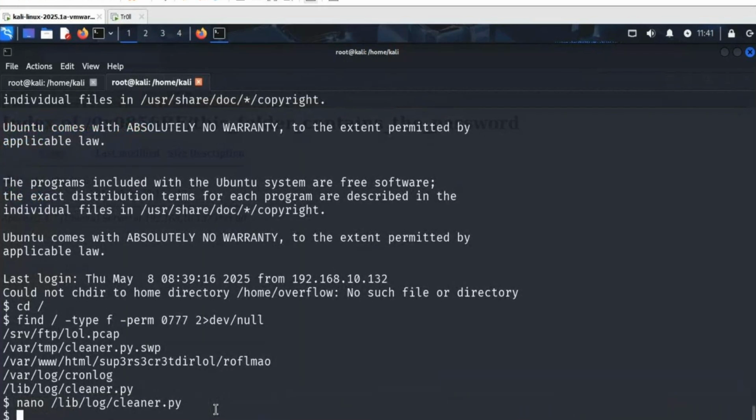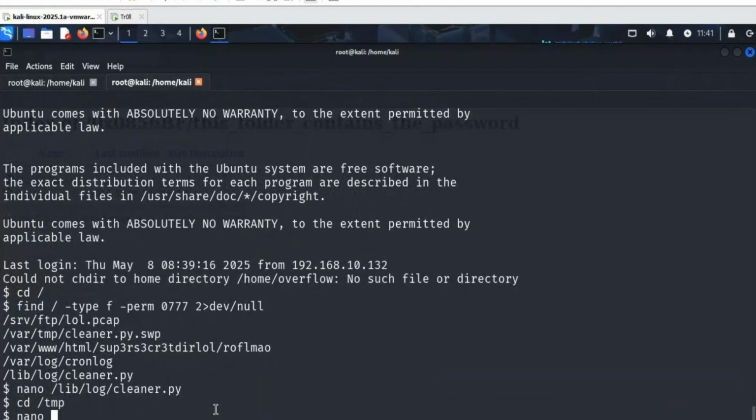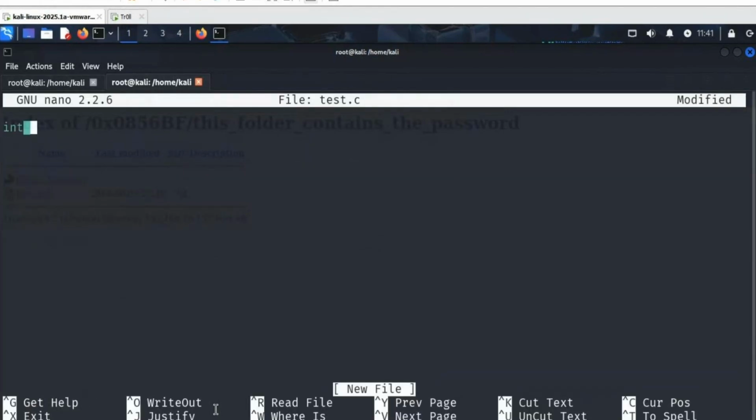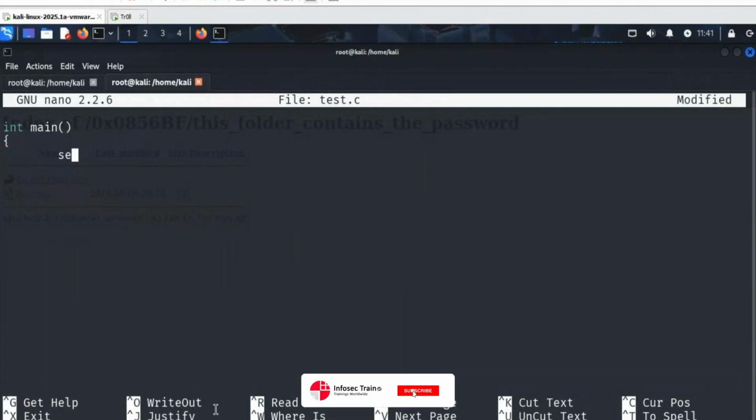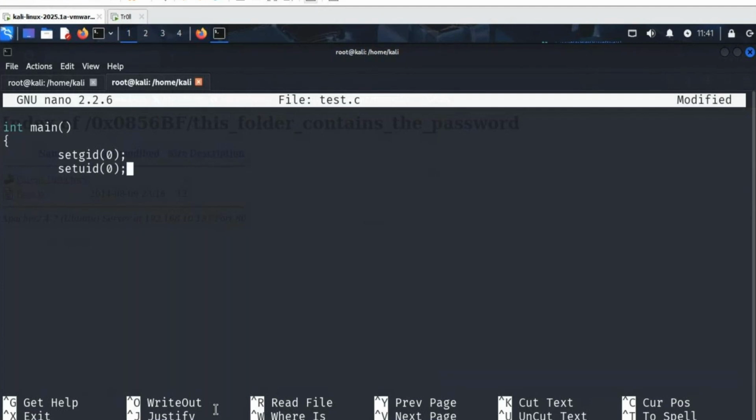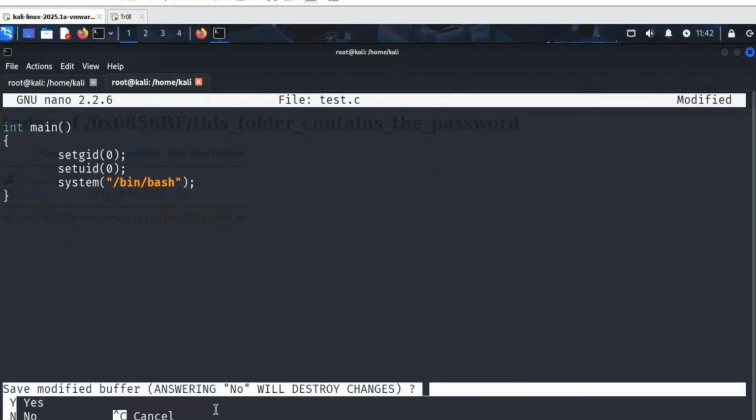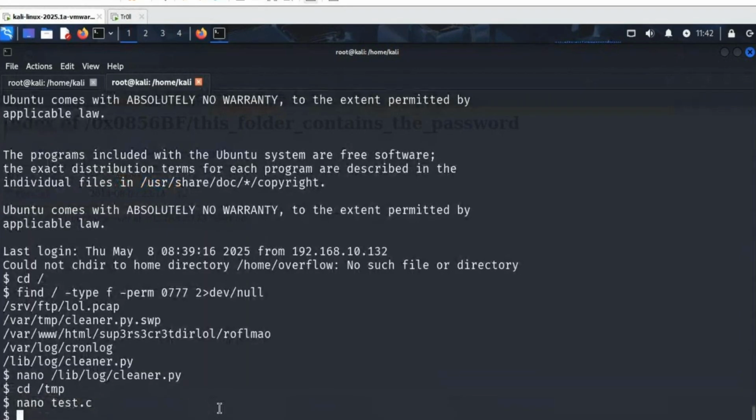So I have deleted the code. Now whatever you save in the tmp will stay there. Then I will create a file here, test.c, and write a piece of code: int main, set gid as 0, set uid as 0, and system, I want the access of /bin/bash. In Linux, the user ID and group ID of the root user is 0. That's why in the code I have written set UID as 0, GID as 0.